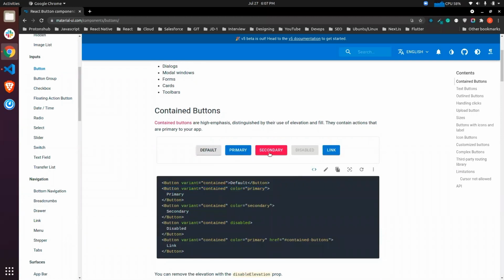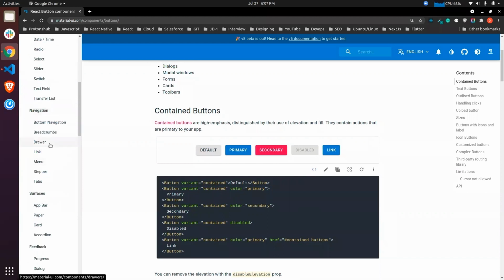If you want to give some other color, you can do it by giving it a prop called style, and you can pass the background color to it. We'll change the color of it as well. So this is about the button. We have some other things as well.